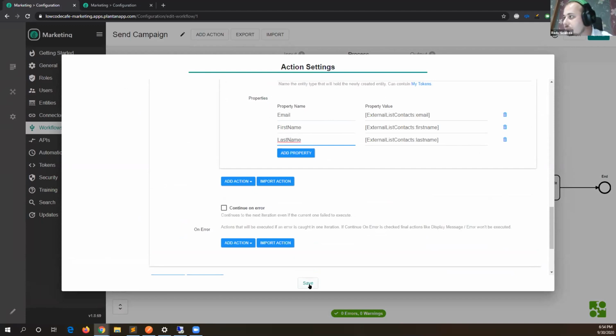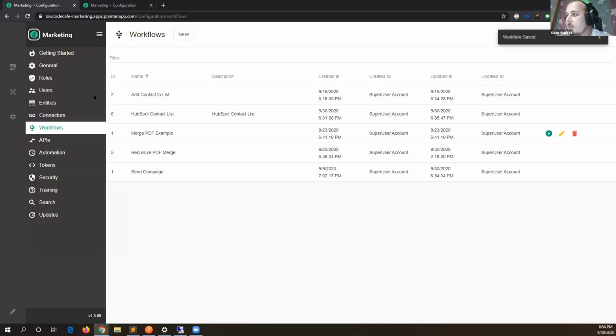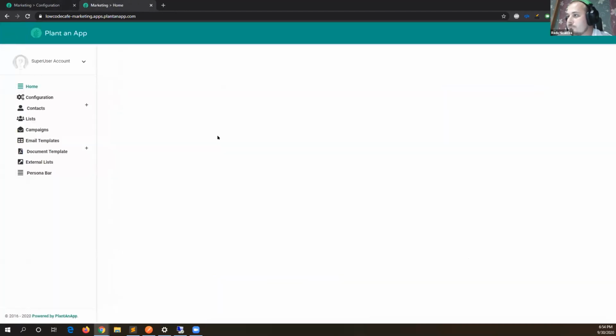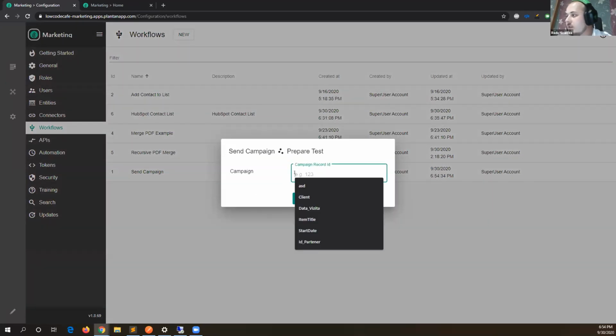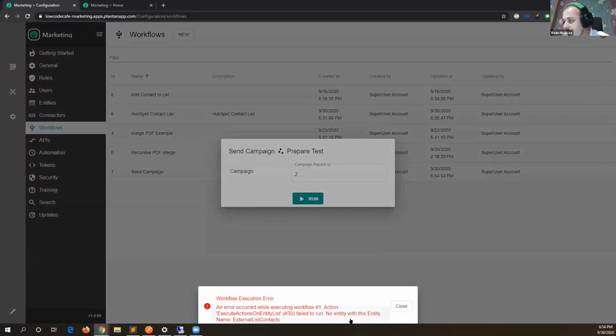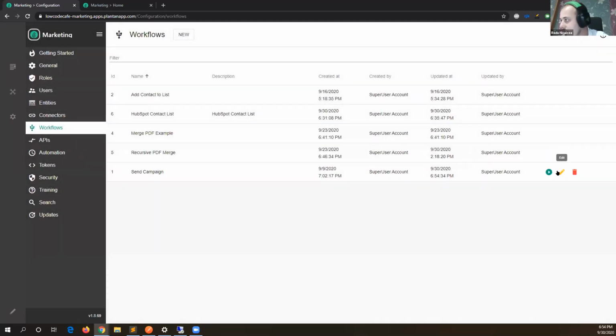All right, let's give it a try. I'm just going to click save, and send campaign. Maybe I should test it here for the moment so I can see the errors better. So I'm looking for the campaign with the ID number 2. And if I click run, it says no entity with the name external list contact. So most likely I mistyped something.